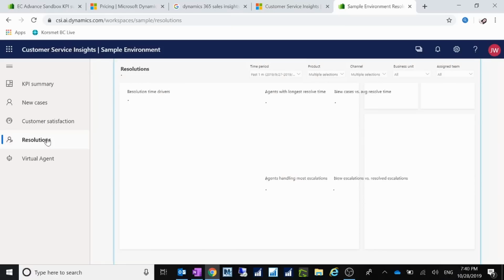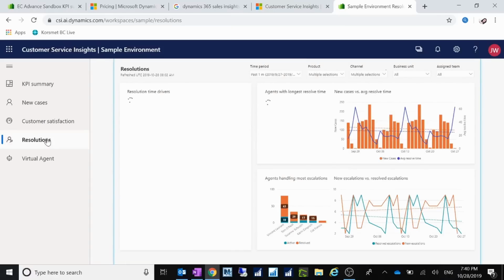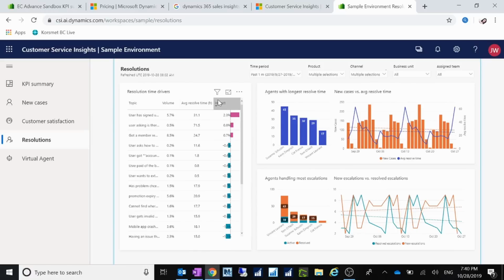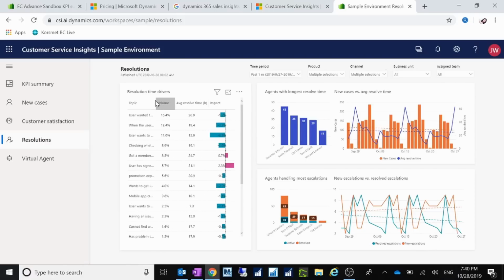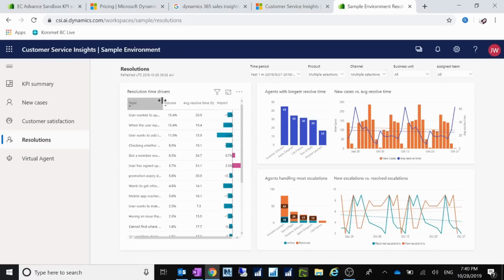And let's take a look at the resolutions dashboard. So resolution time drivers. That's also sorted by the volume. Then you can sort by the average resolve time as well. So the top volume is user wanted to apply promo code. This still takes the largest percentage of all the other topics. And you can see the impact.